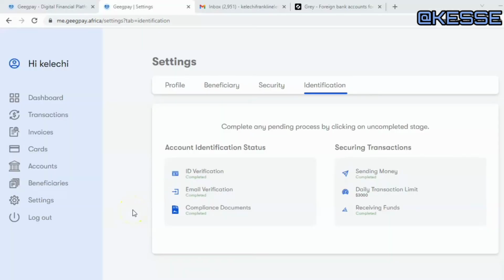So guys, once you have been able to verify all your information in your identification, you'll be able to confirm that your identification verification is completed successfully, shown by this green completed. It will also show that your email account has been verified, and your compliance document has also been verified. Your sending money can also be verified, and you can see it's completed, and you can receive. The transaction limit is $3,000, and your receiving fund is also completed. All of these things show that I have been able to submit the information or documents required on this platform, and they have been able to verify. That means I can go ahead and receive my fund.